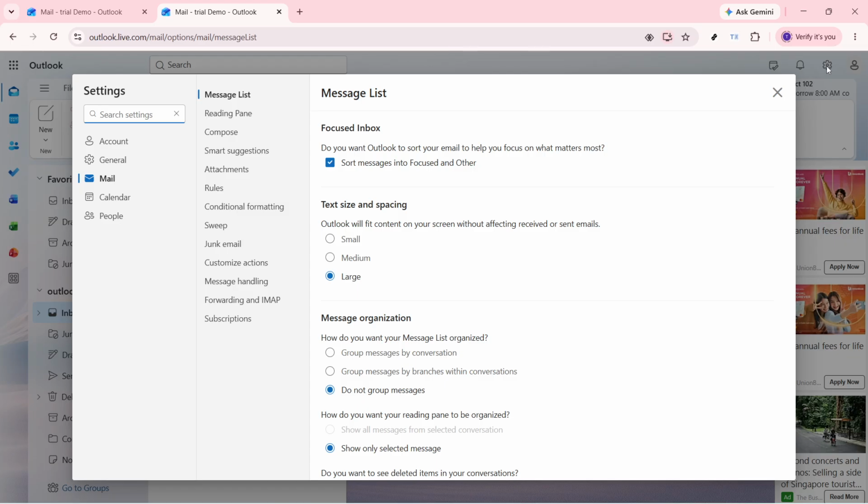After opening settings, look for the Mail category. Under Mail, click Message List. This section controls how emails are displayed in your inbox and other folders. It includes options that affect sorting, grouping, and the overall structure of your message view. If your inbox feels split or arranged in a way that seems unfamiliar, this is usually the right place to fix it. In the Message List settings, find the option labeled Sort Messages into Focused and Other.